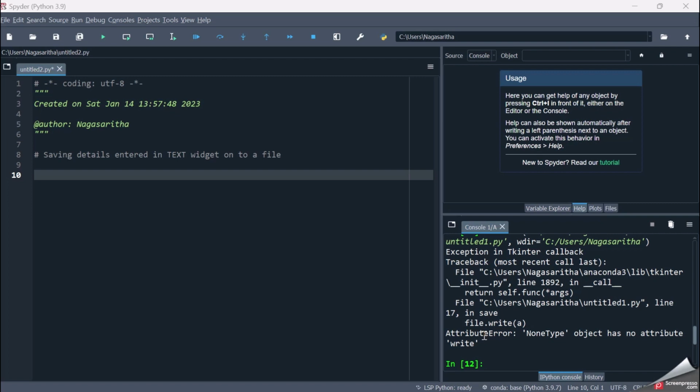In the previous sessions, we had looked into the text widget and we had also looked into a method called askSaveAsFile, which is present in file dialog. Using these two concepts, the text widget and askSaveAsFile, let's see how we can save the details entered by the user in the text widget onto a file in the local system. So let's get started.